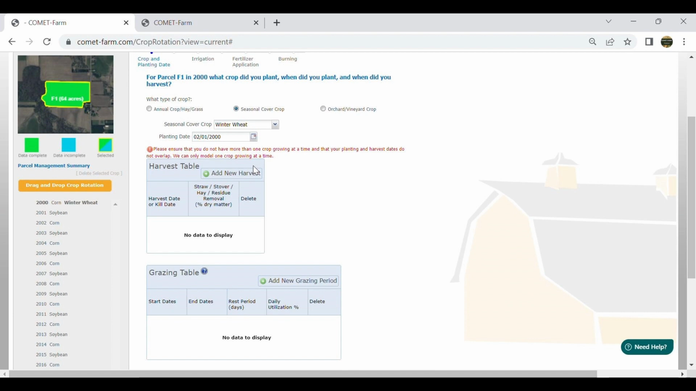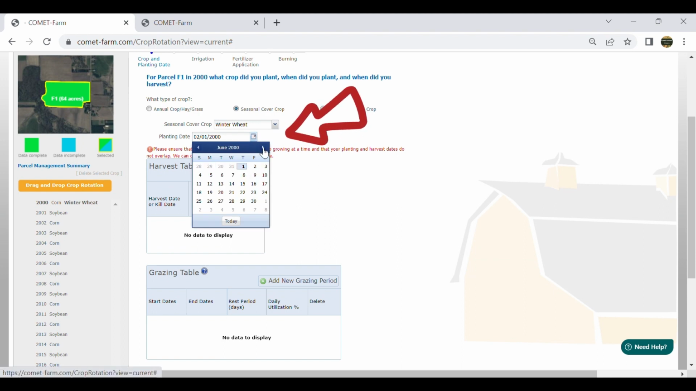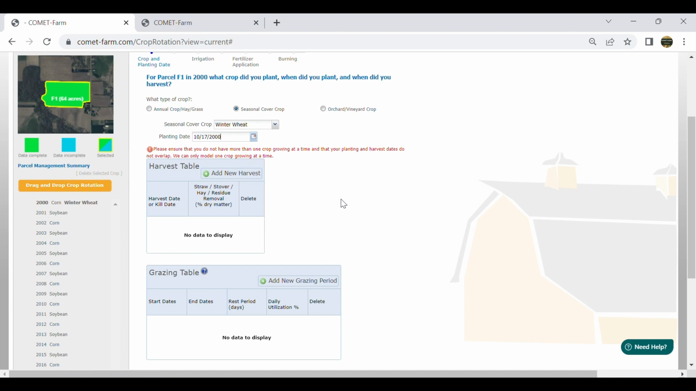Since our winter wheat is currently overlapping with our corn, we can click on the calendar icon to select a better date. Our corn is being harvested on October 10th, so any date after that should do. Let's go with one week later, October 17th.